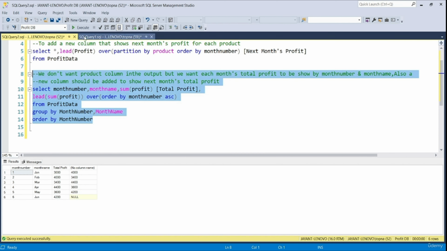You can see that a new column was added. Although it is named no column name, we will give it a name, no problem. But as of now, if you look at the first record, you can see that for January month, the total profit is 3,000, and in the new column 4,000 is written. Why? Because 4,000 is the total profit for Feb month, and that's the requirement. That's what we wanted to achieve, and we achieved it. If I talk about Feb month, the total profit for Feb month is 4,000, and for March it is 3,400. So that 3,400 appears here in the new column, right?